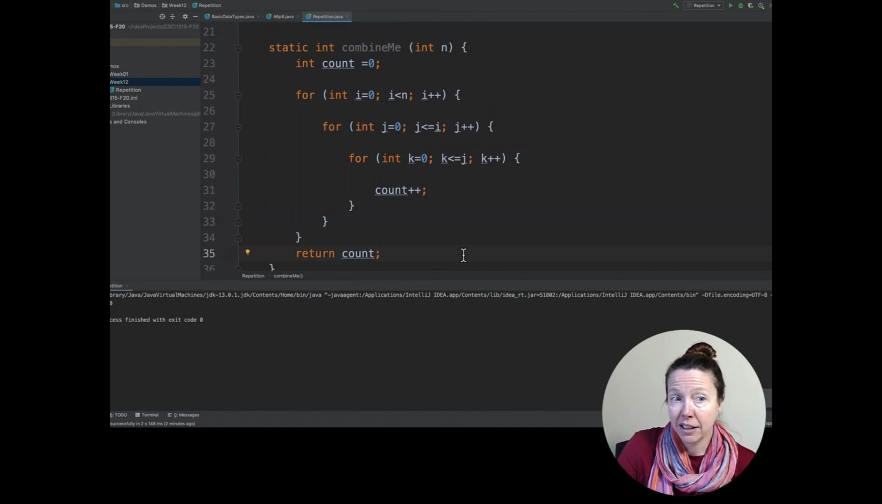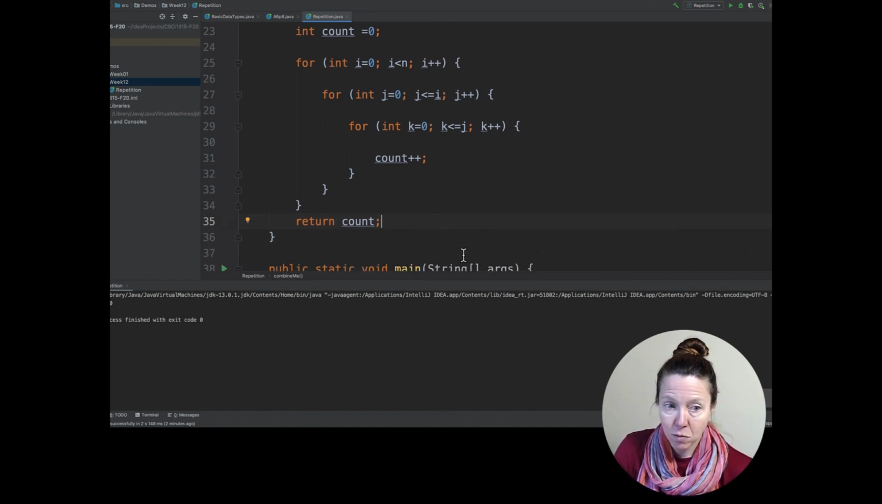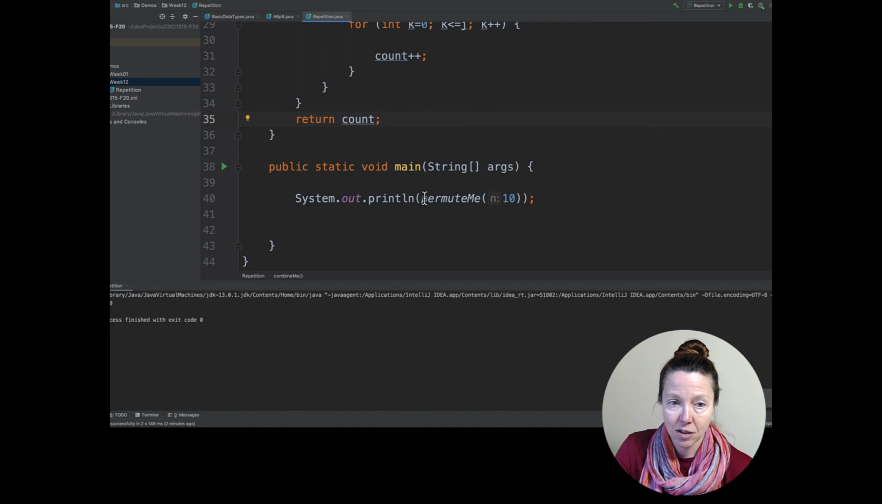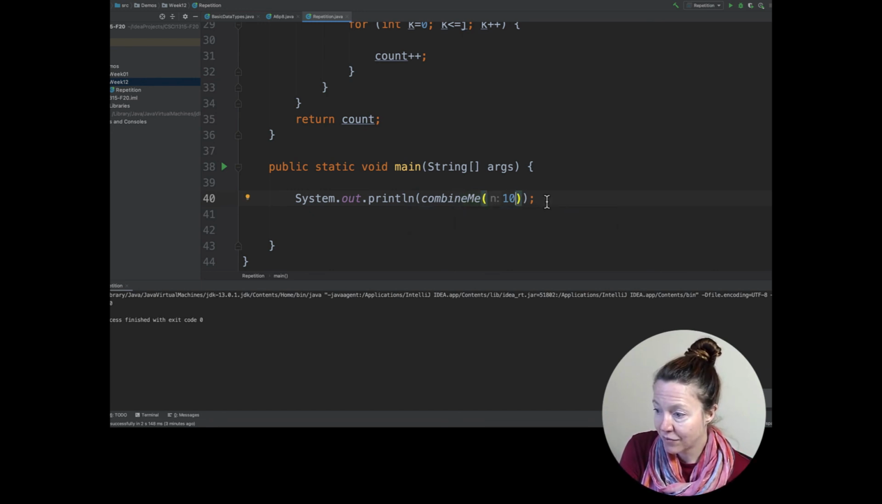So now I'm allowing i to run from 0 to n minus 1, j to run from 0 up to and including i, k to run from 0 up to and including j. Now what happens? What should the count be if I pass it, instead, to combine? I'm going to send it, let's say 10. So we have an example of 10, should I do 2? Let's do 2. It's easier.